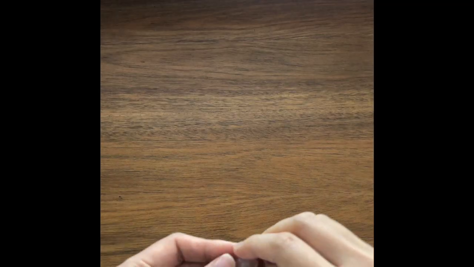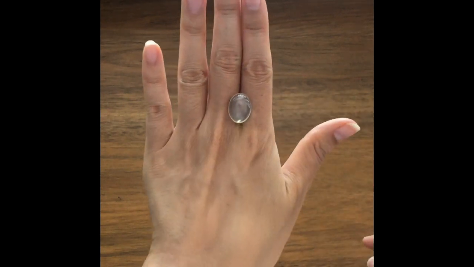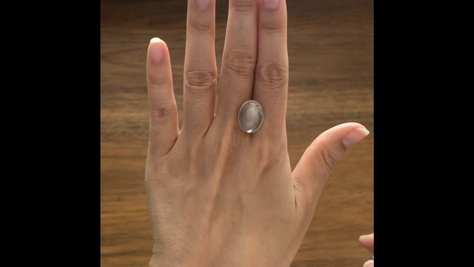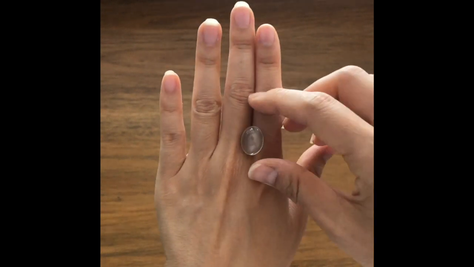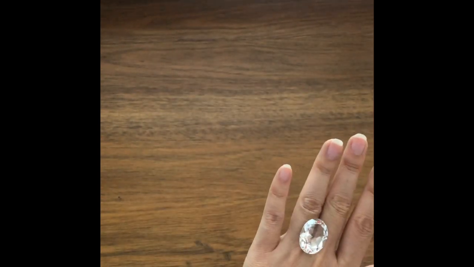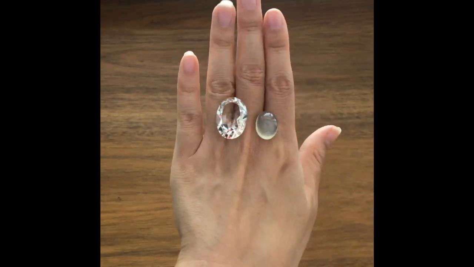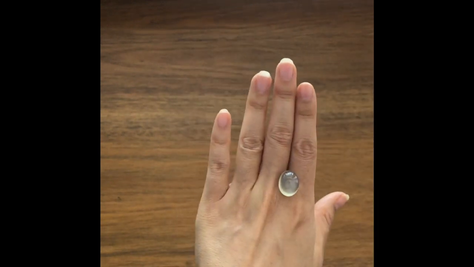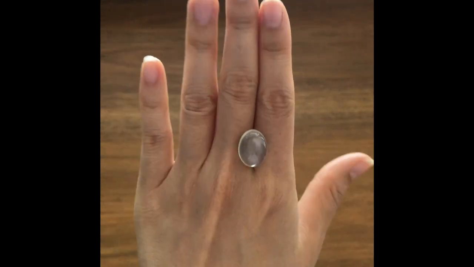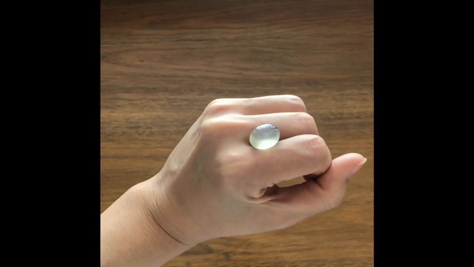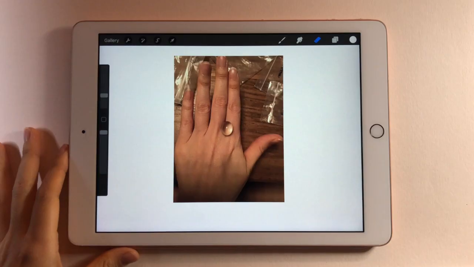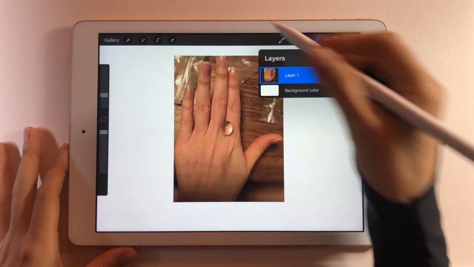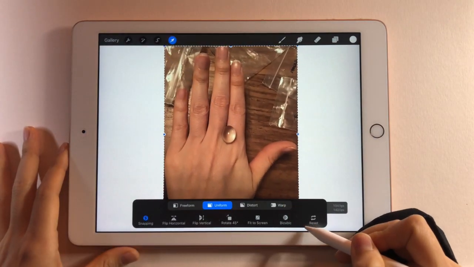I'm so sorry for those who wanted to see the result with the rock crystal. This is the stone I'm thinking of replacing the rock crystal with. This is Moonstone Cabochon. I like it because it is much more casual and smaller. I compare the two different stones on my hand and see what would be better. I was thinking, why not quickly render the ring with this stone instead?